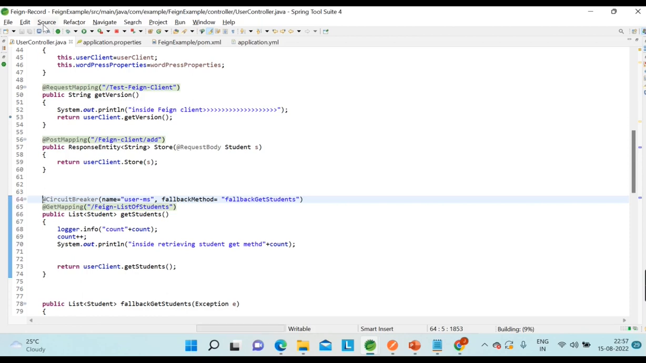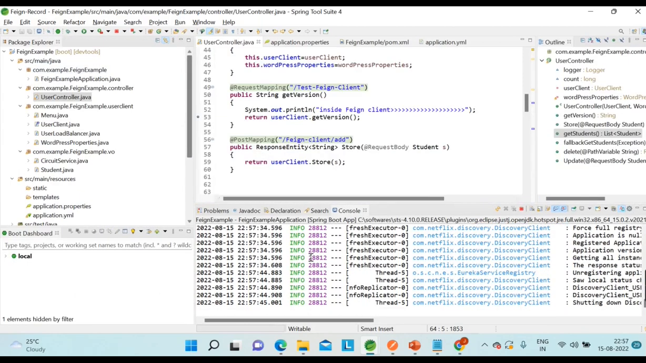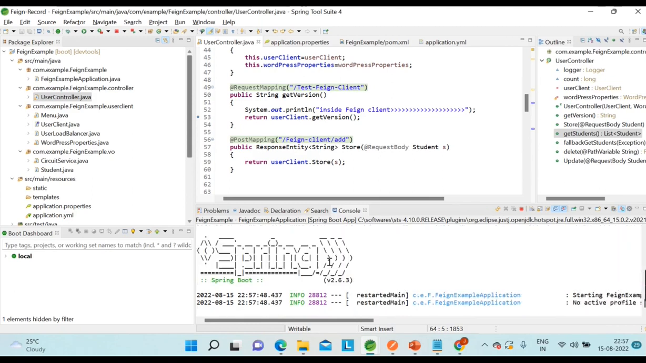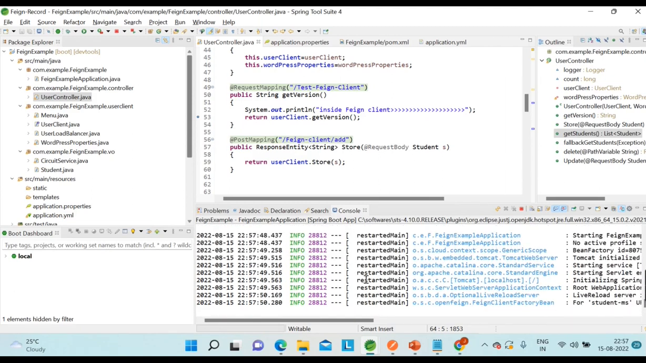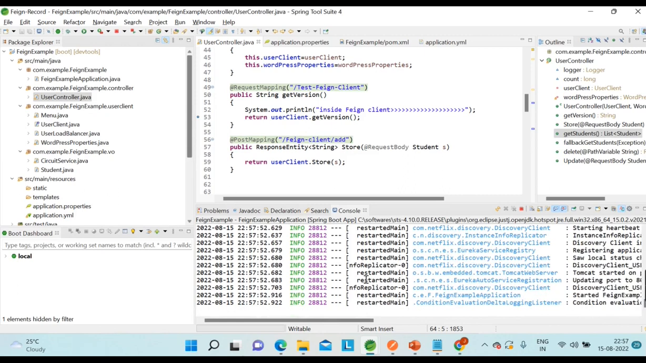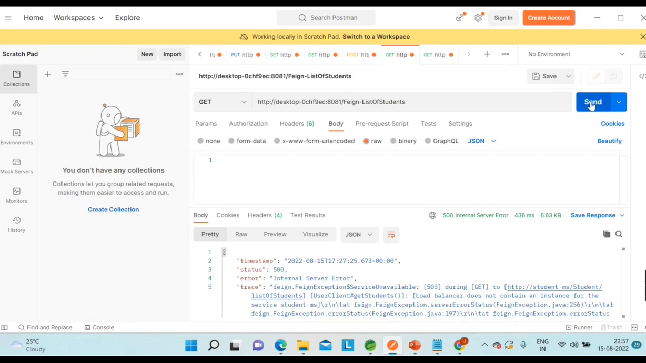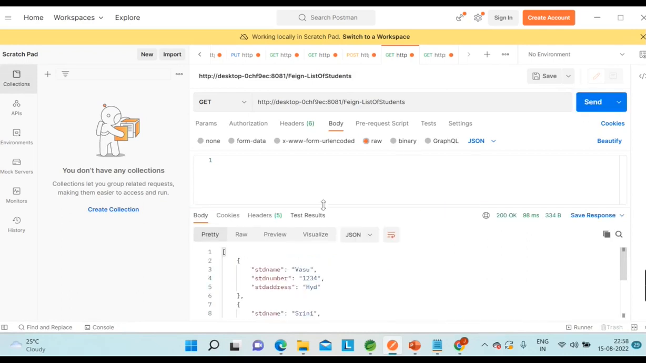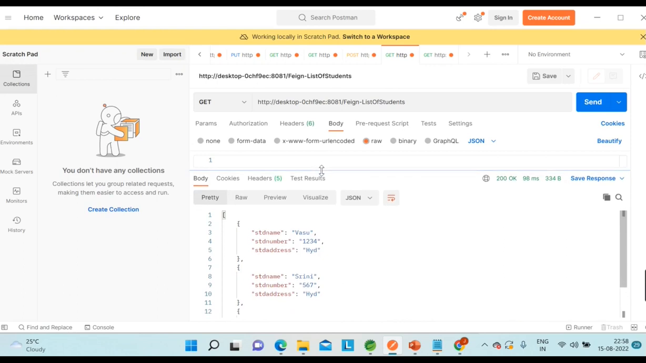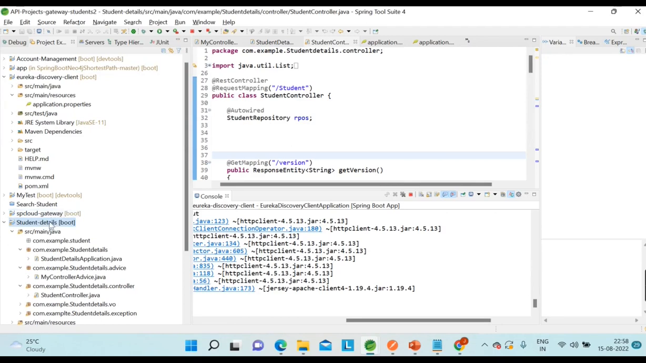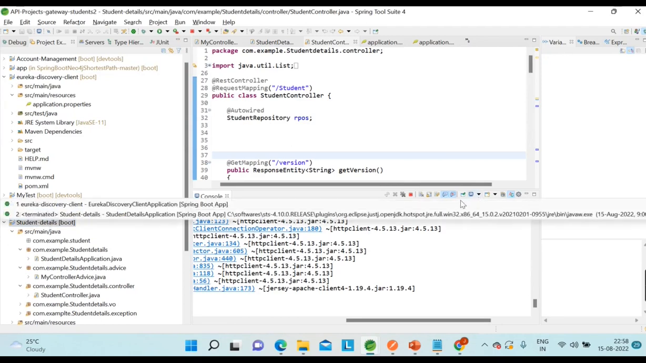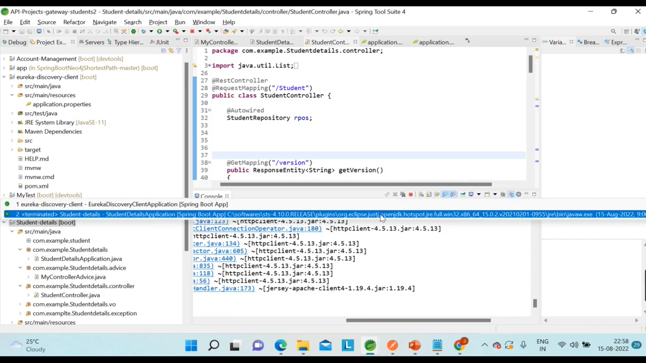So I am enabling it, and it will save, and automatically it will recompile and restart the server. So once the server is started, again go and hit. Yes, we got the response. This is a dummy response because our student service is down. That means the purpose of the circuit breaker is, whenever a service is down, we need to show a dummy response.